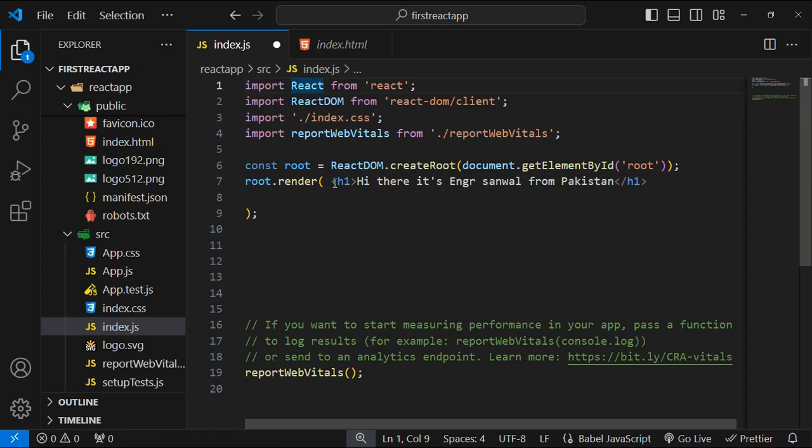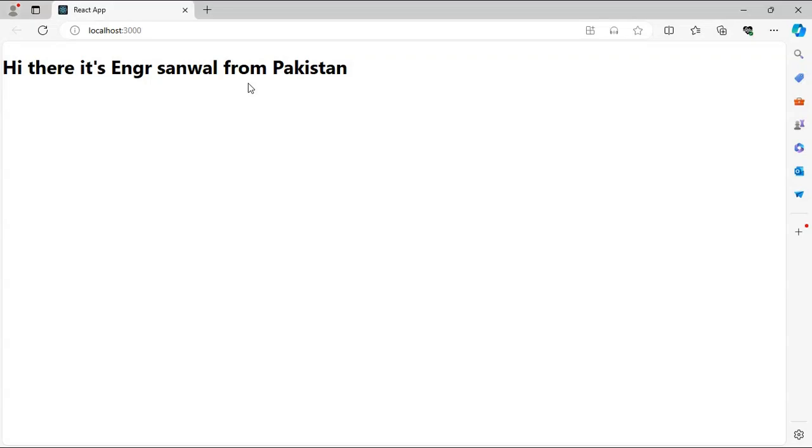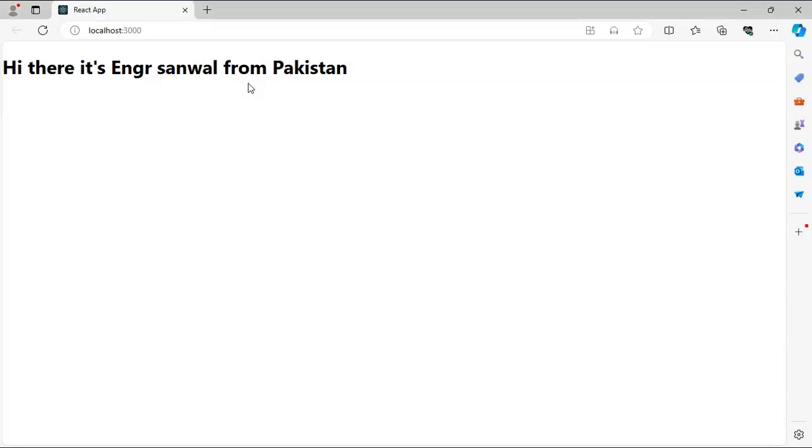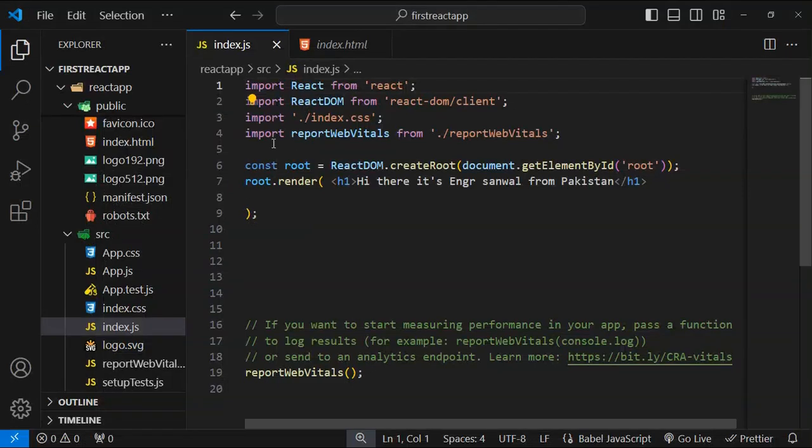One thing I am going to tell you is that this JSX is nothing but is written by React. So if I comment it, you can see there will be an error in the output. Control S. There is no error.